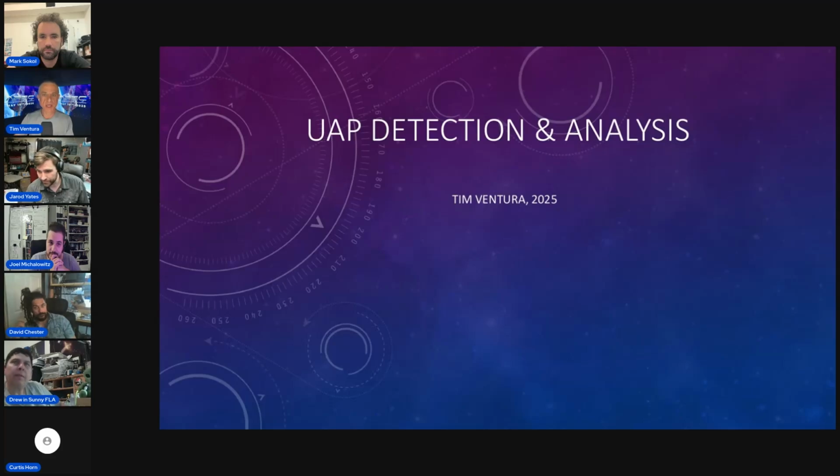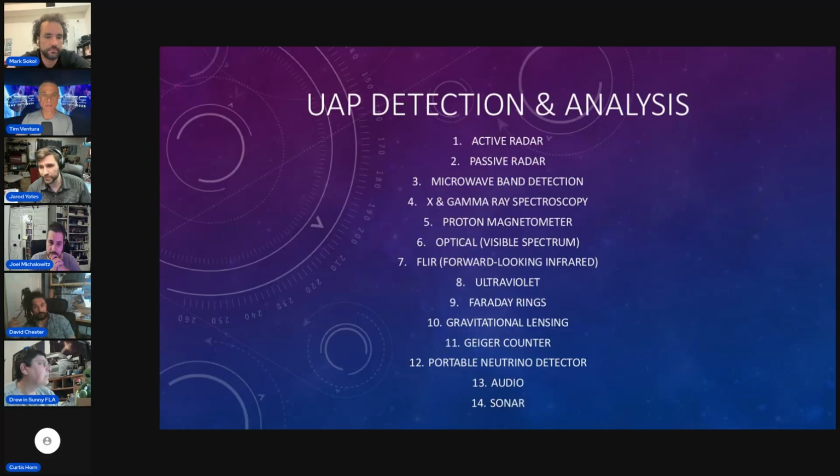This is UAP detection and analysis. I wanted to focus on multimodal detection. So I have, let me see, 14 different kinds listed: active radar, which is traditional radar; passive radar; microwave band detection, which is similar to what the RB47 incident showed, right? Which is what led to the Alzaphon model; X-ray, gamma ray spectroscopy; proton magnetometer, which is one that I've been excited about for a long time.